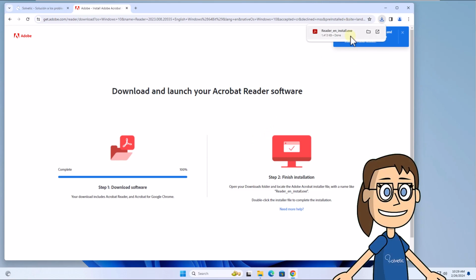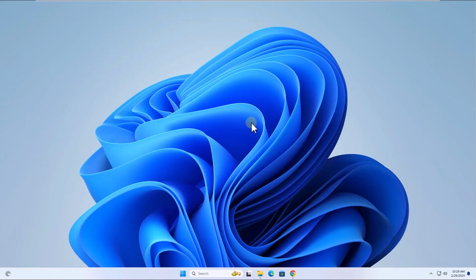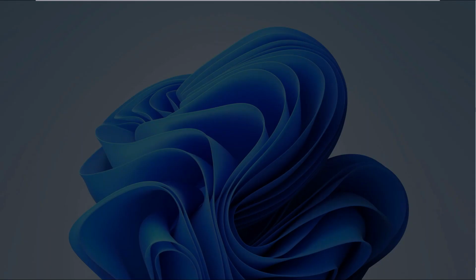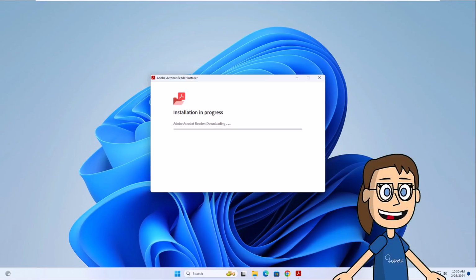When the download is complete, click on the file. Click Run to authorize. Select Yes. You will wait for the application to be installed on your computer.